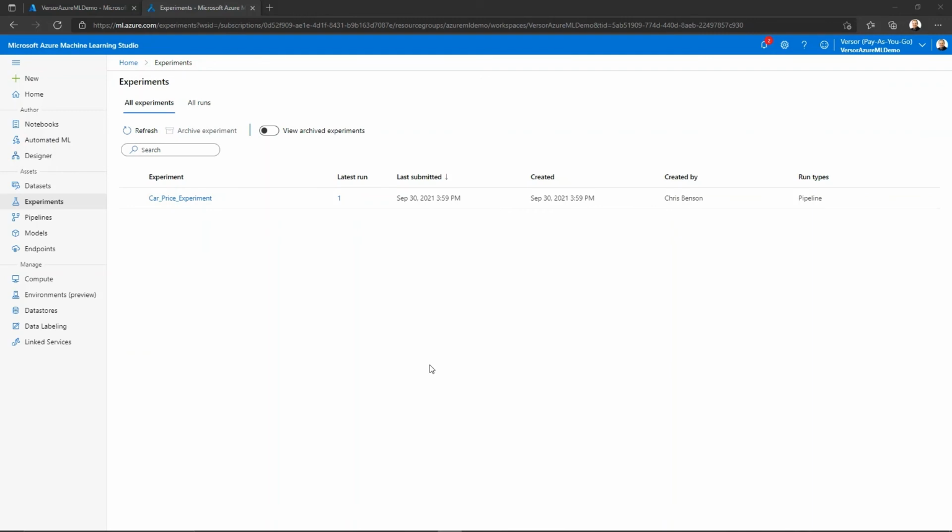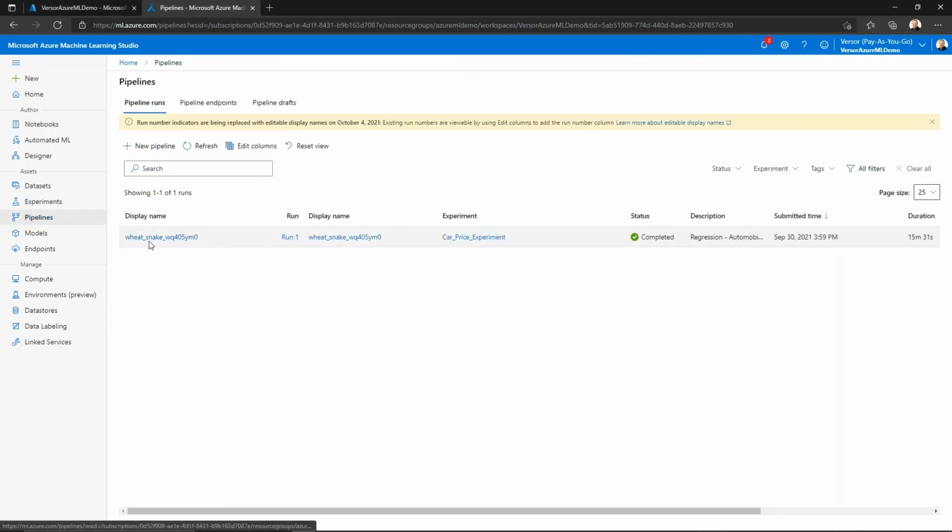So to wrap up, I just wanted to talk about experiments. I've already run the price prediction model, and it created an experiment pipeline run for me. I can see the experiment in here. I can also see the pipeline run here. It gave it the name Wheat Snake. That wasn't me. If you don't give the pipeline a name, it'll automatically create a name for you.